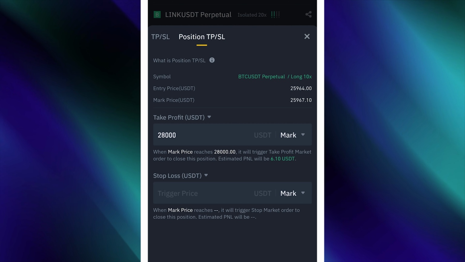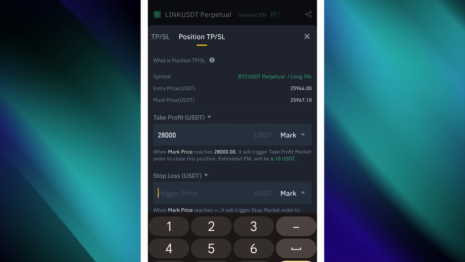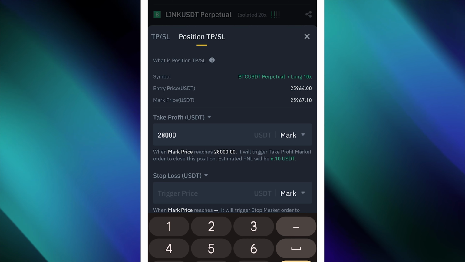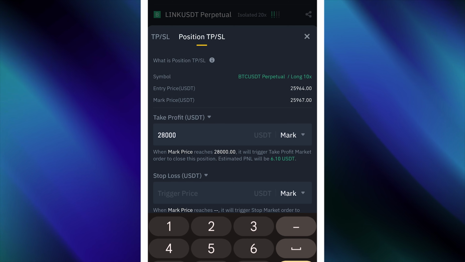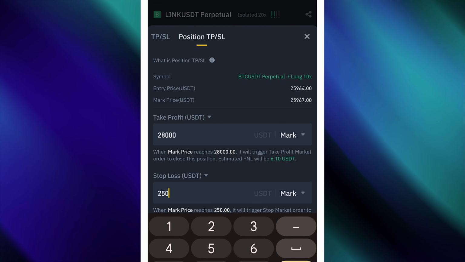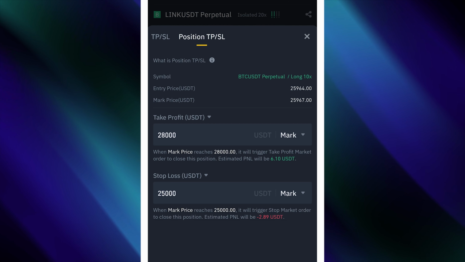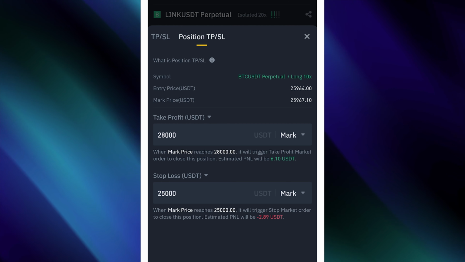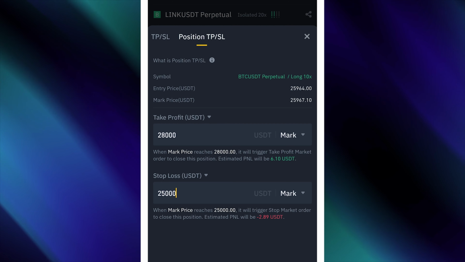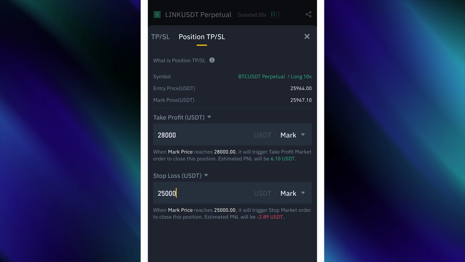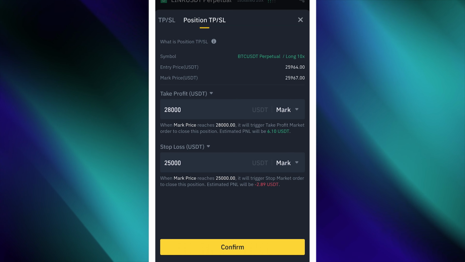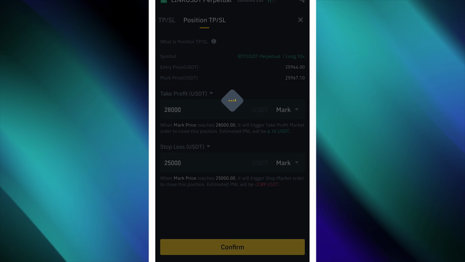Now let me set my stop loss. So my stop loss, I'm telling Binance that if this trade is going against me, close this trade at $25,000. What this means is if this trade starts going down, I would leave this market when the market gets to $25,000, and then I'm going to lose 2.89 USDT. So I'm going to click on confirm, and then I'll click on confirm finally.